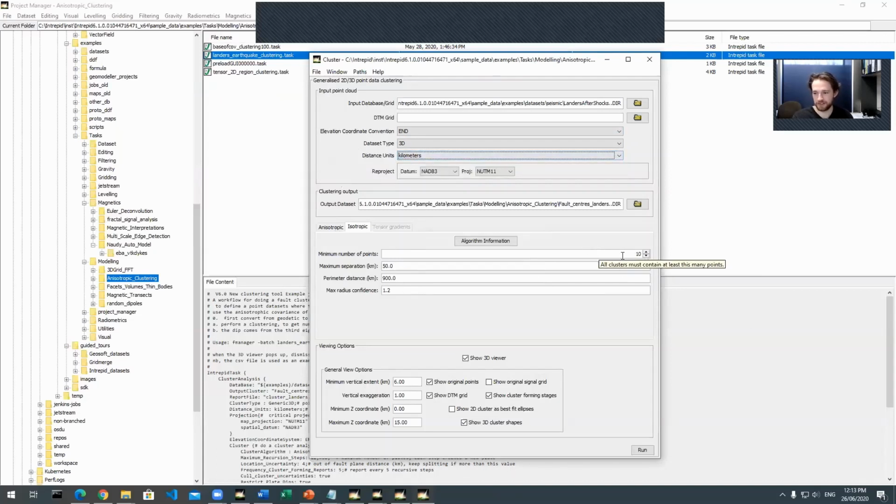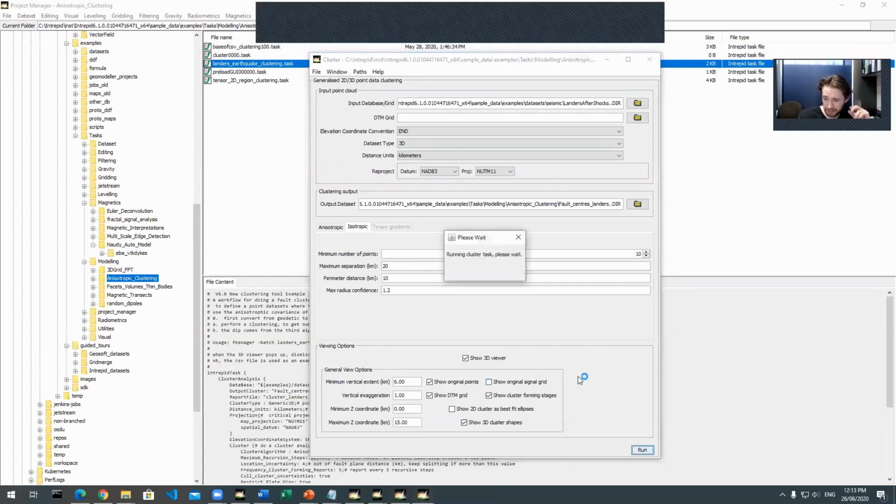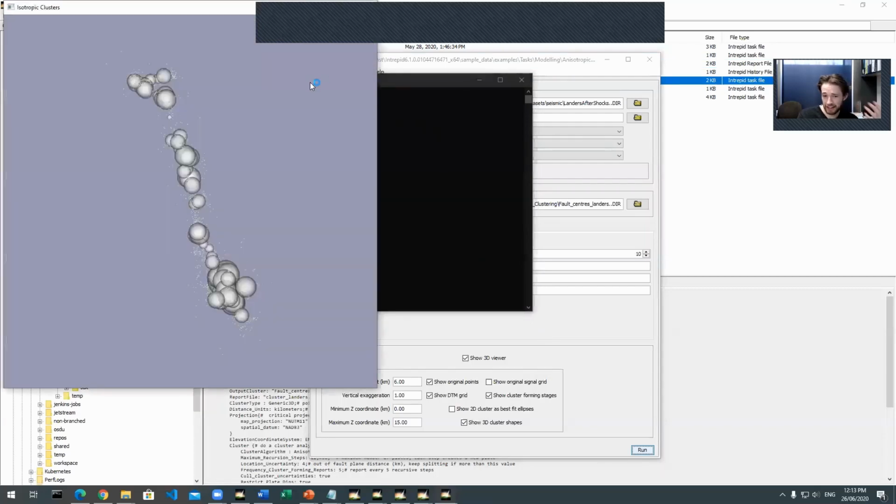So we've got the settings here. If we just want 10 points separation, we might drop it down to 20 kilometers, and perimeter might drop down to 10. We can just run that real quick. So it's got all these overlapping clusters. So we just continue, see if it resolves some of those, and it has.